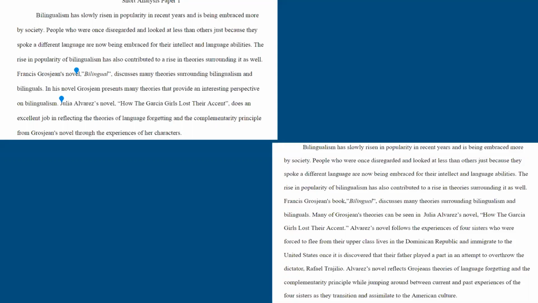When I rewrote my essay and revised it, I took into consideration Dr. Emmerich's comments, and I decided to transition into my thesis as well as make it a broader thesis. That way, it can encapsulate the entire essay as opposed to just one particular aspect. As you can see, my thesis here says Alvarez's novel reflects Grosjean's theories of language forgetting and the complementary principle while jumping around between current and past experiences of the four sisters as they transition and assimilate to American culture.